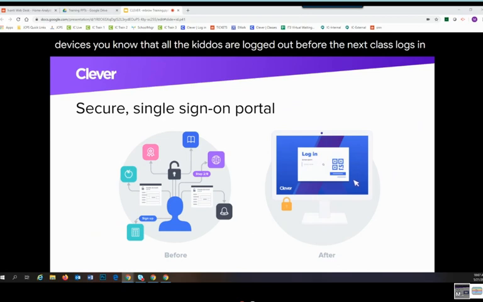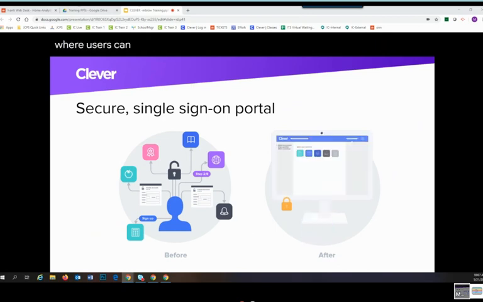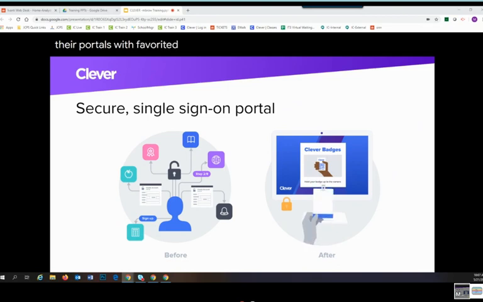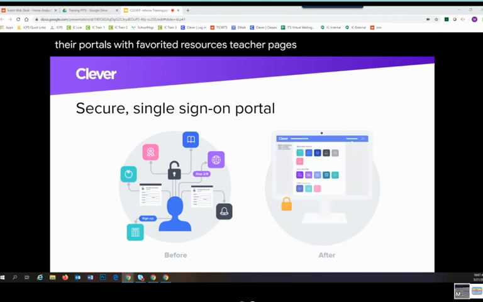There's also personalized portals where users can see what they are licensed to see. Users can also customize their portals with favorited resources, teacher pages, library pages, and much, much more.